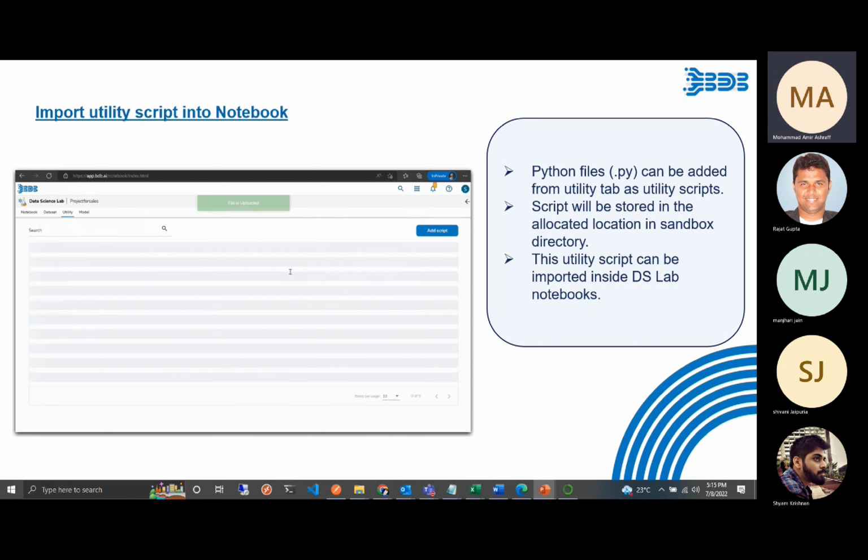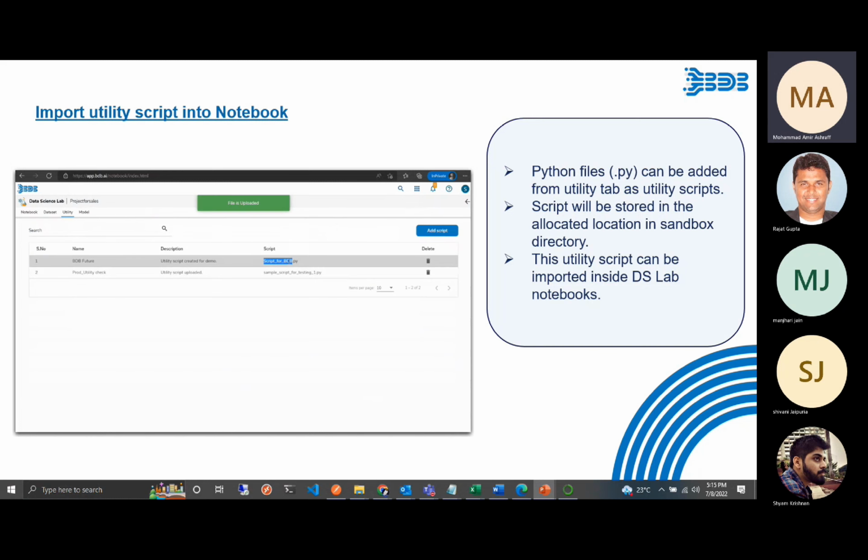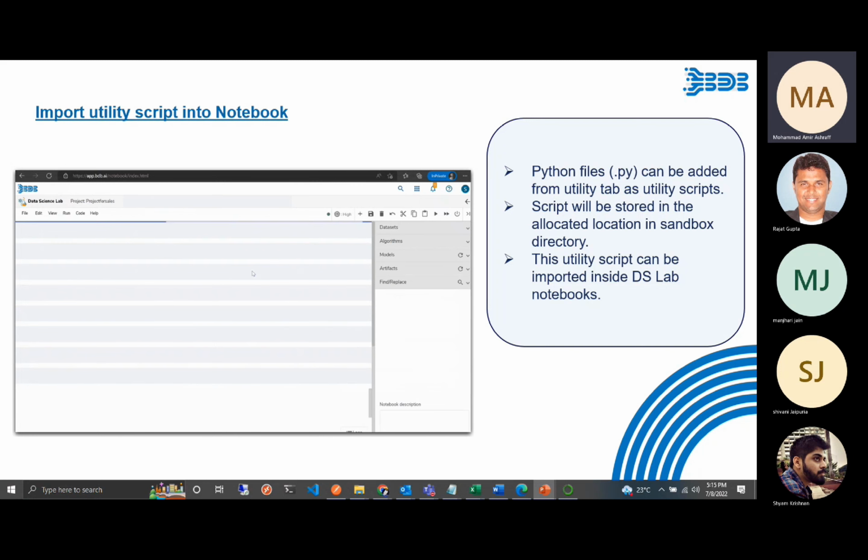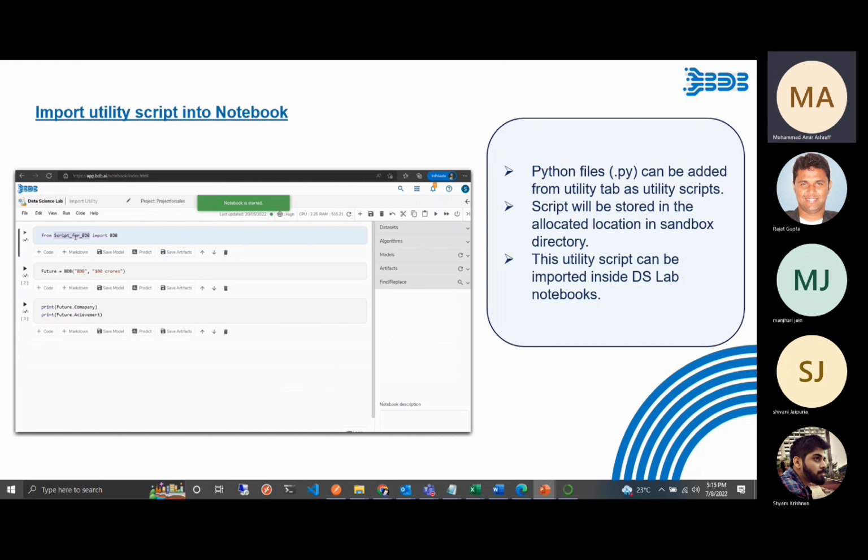Many times there are certain functionalities which are used repetitively. And instead of writing the code again and again in different notebooks, we can write it once in a .py file, and we can import it in the DS Lab notebook each time with just a single line of code. So this reduces repetitive coding and it reduces the redundancy.